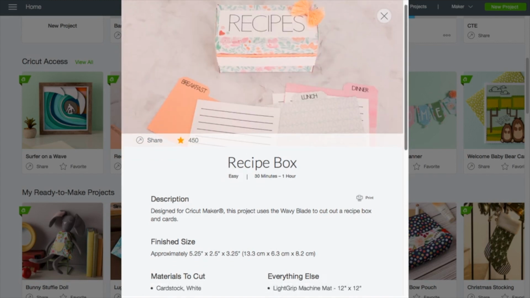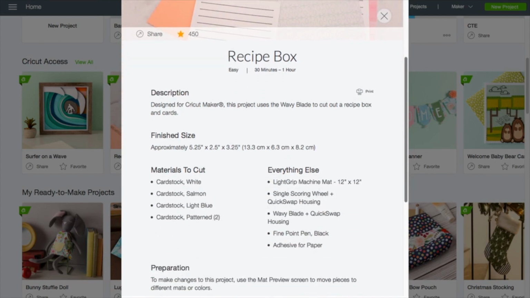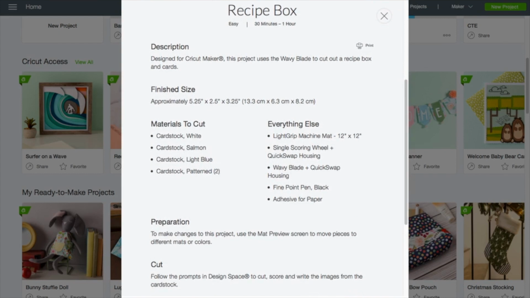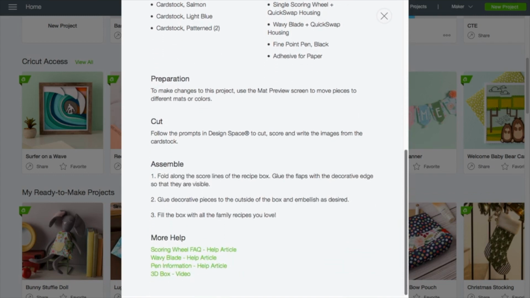As you scroll down, it gives you a description of the project, what the finished size would be, what materials you're going to need. These are the ones we're going to be cutting, and then these would be what else you would need to make the project. It's going to give you the preparation, the cut, how to assemble it, and then Cricut's got some great videos or some frequently asked questions help advice if you need it. Now, as you can see here, mine says $0, and that's because I'm part of Cricut Access.